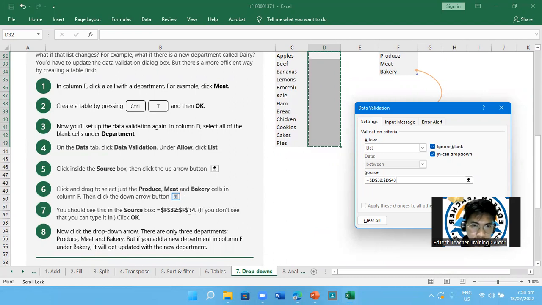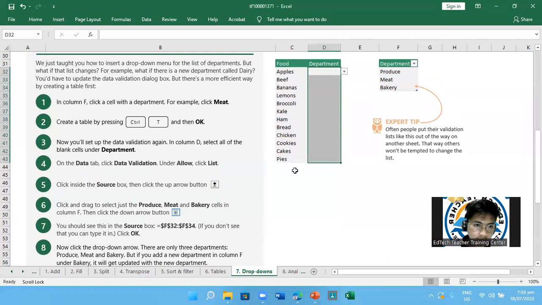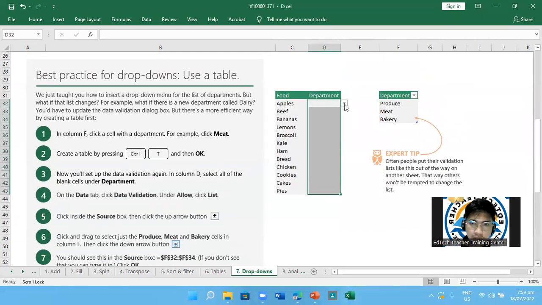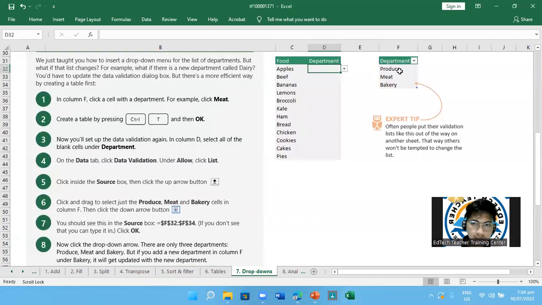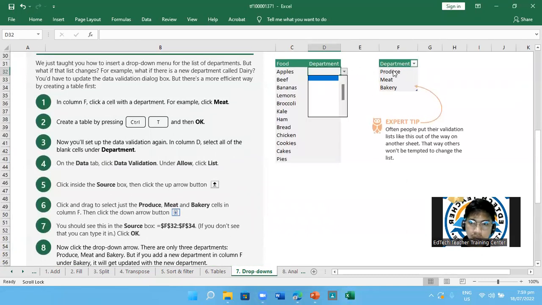Yung 32 hanggang 34. So, ito na siya. 32 hanggang 43 ito. I believe it's 43. If you don't see that, you can type it in and then click OK. So, nandiyan na. Now that you typed OK, click the drop down arrow. Okay. There are only 3 elements. Produce, meat, and bakery. So, dito wala pa rin tayong makita.